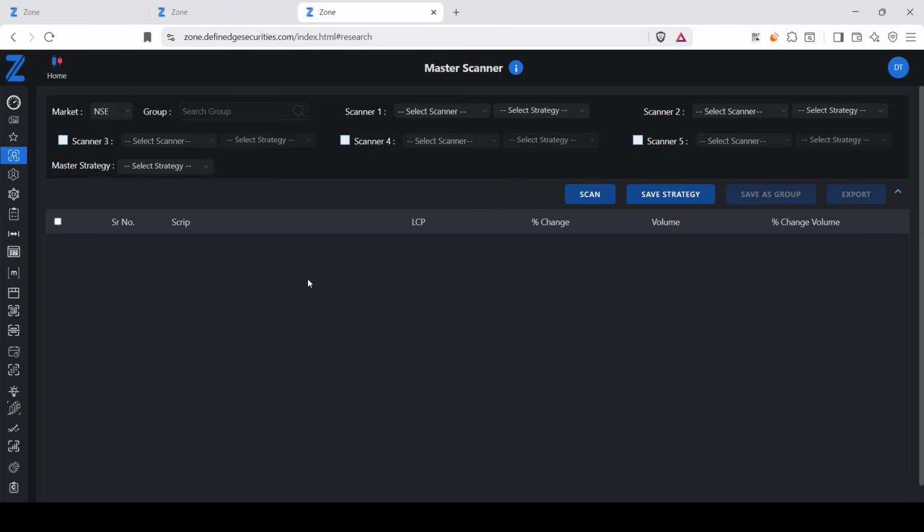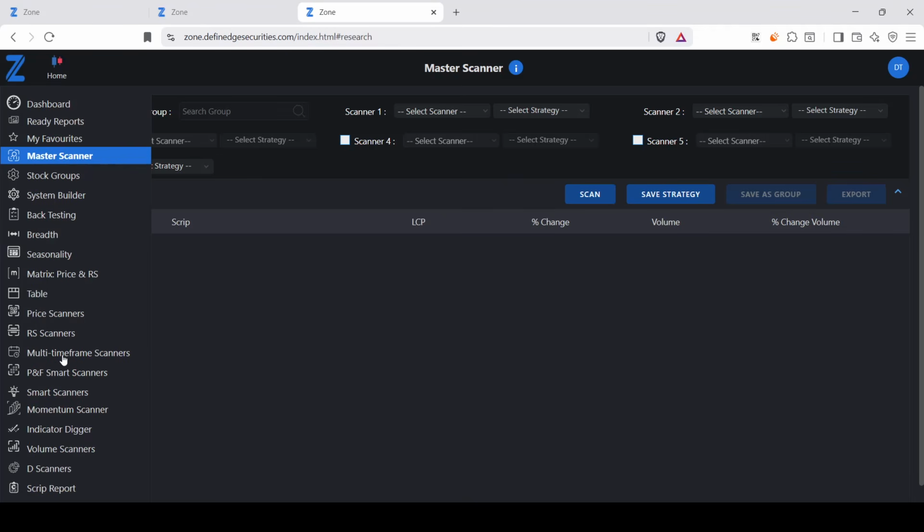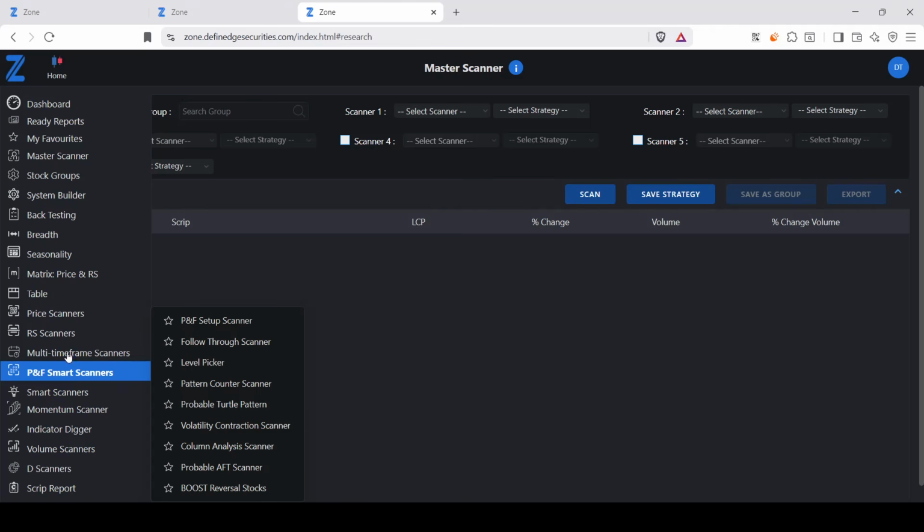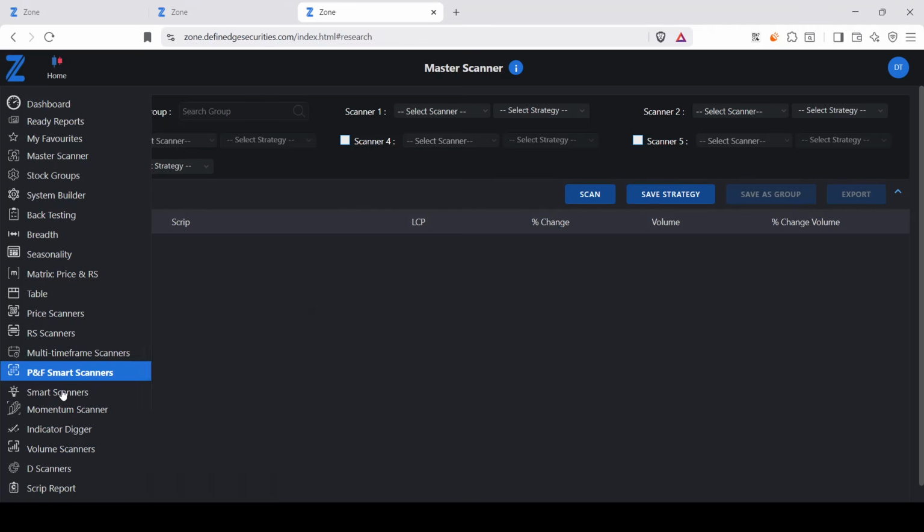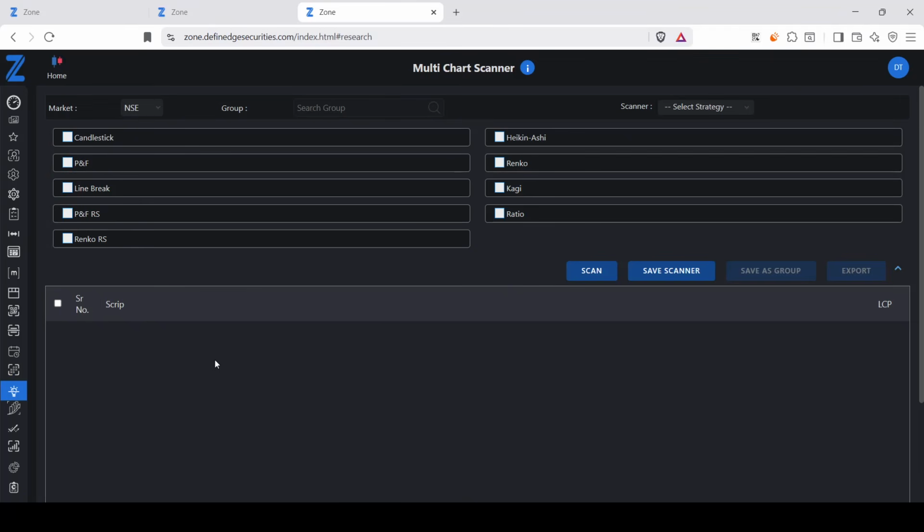Let's say somebody wants that my script should be above 200 EMA in candlesticks, and it should be above D Smart 6 in 1%. Okay, that was possible in multi-chart, previously in multi-chart. Let me show you and how it is different from that.